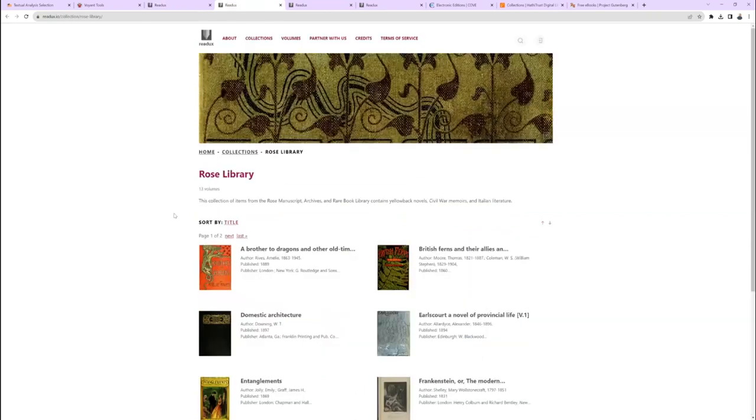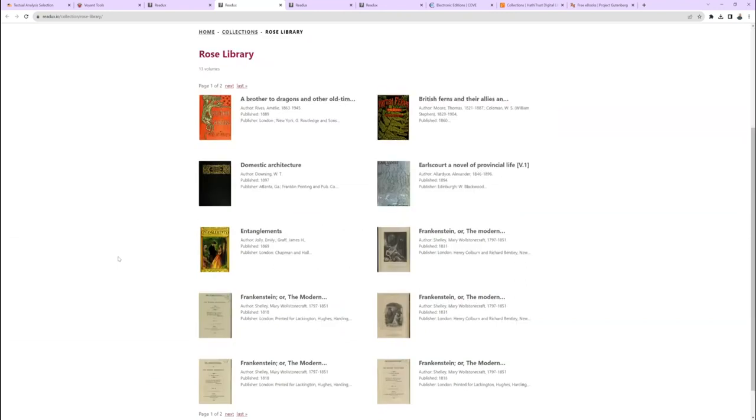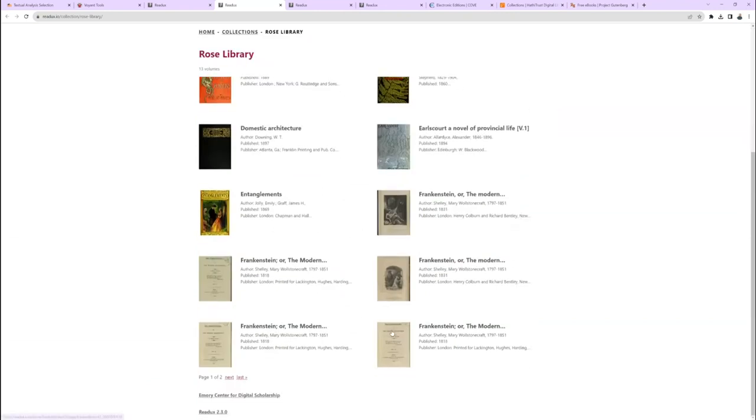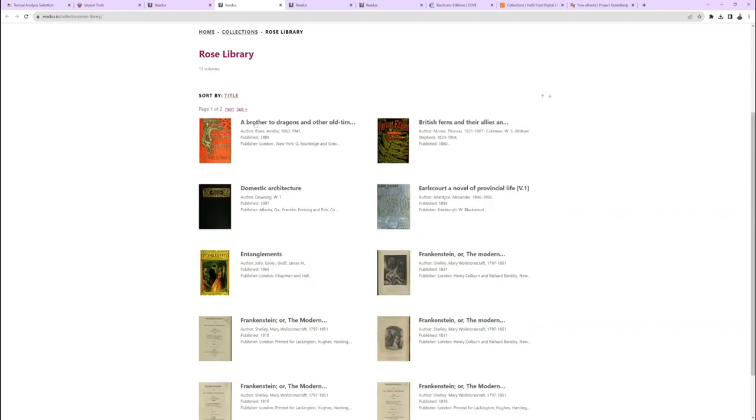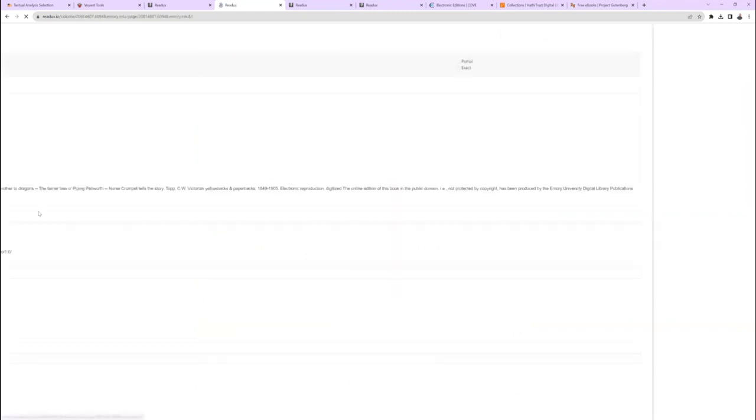Then when you're in a collection, you'll see all these different options. And so there's ones like Yellowback novels. Those are very popular Victorian novels, the kind of thing you'd read on the train. There's different editions of Frankenstein because they had a big event at Emory to work with the anniversary. Let's say I want to look at this A Brother to Dragons. I'm going to click on that.